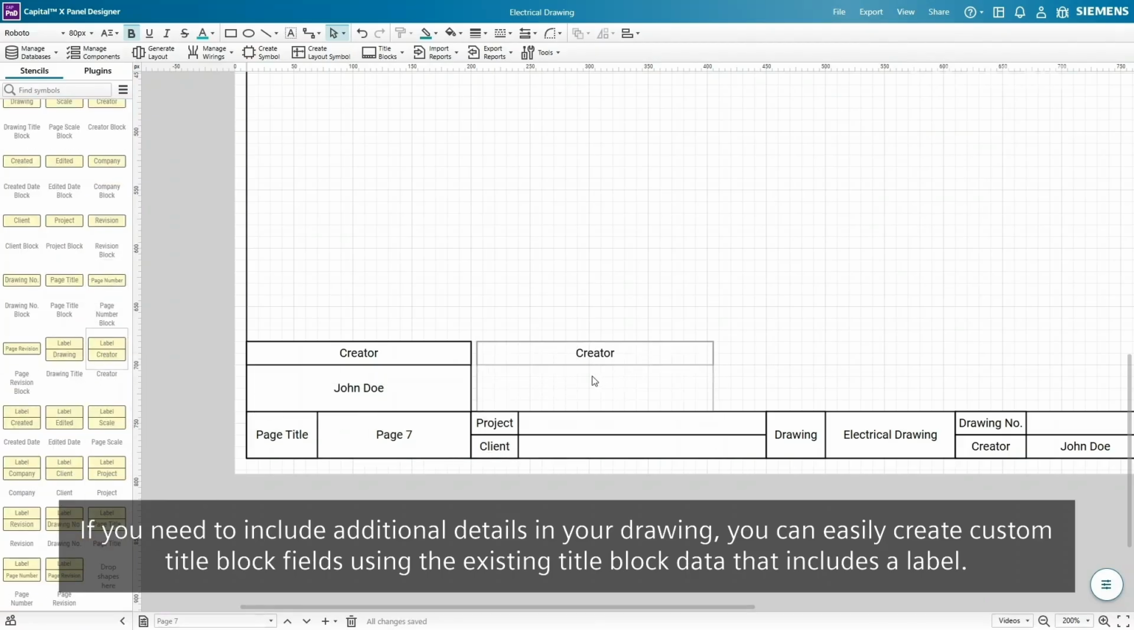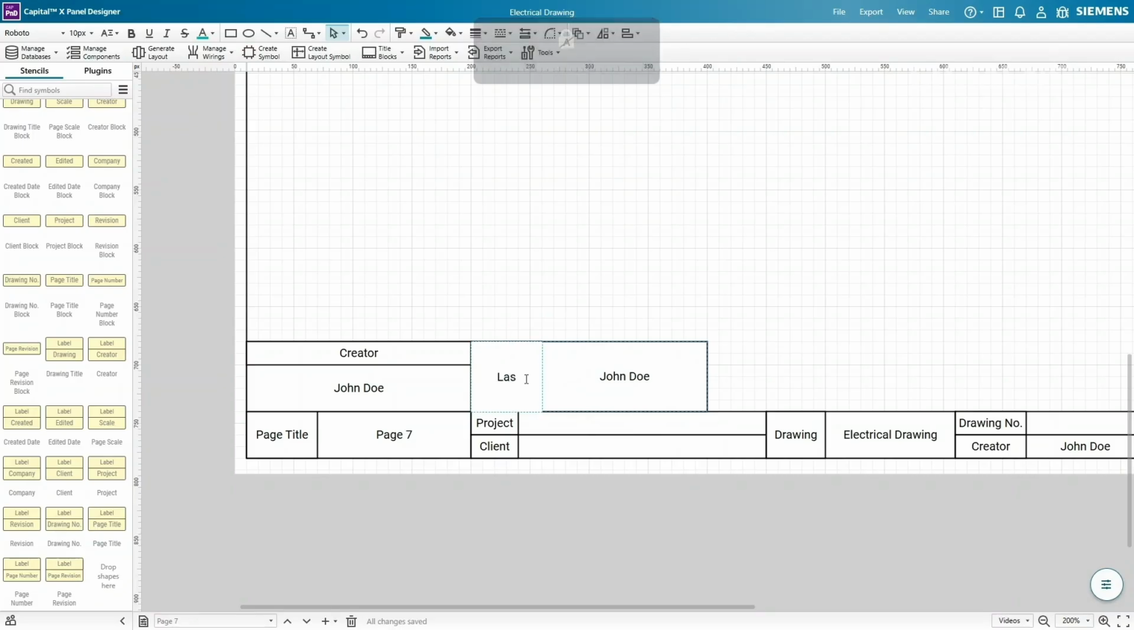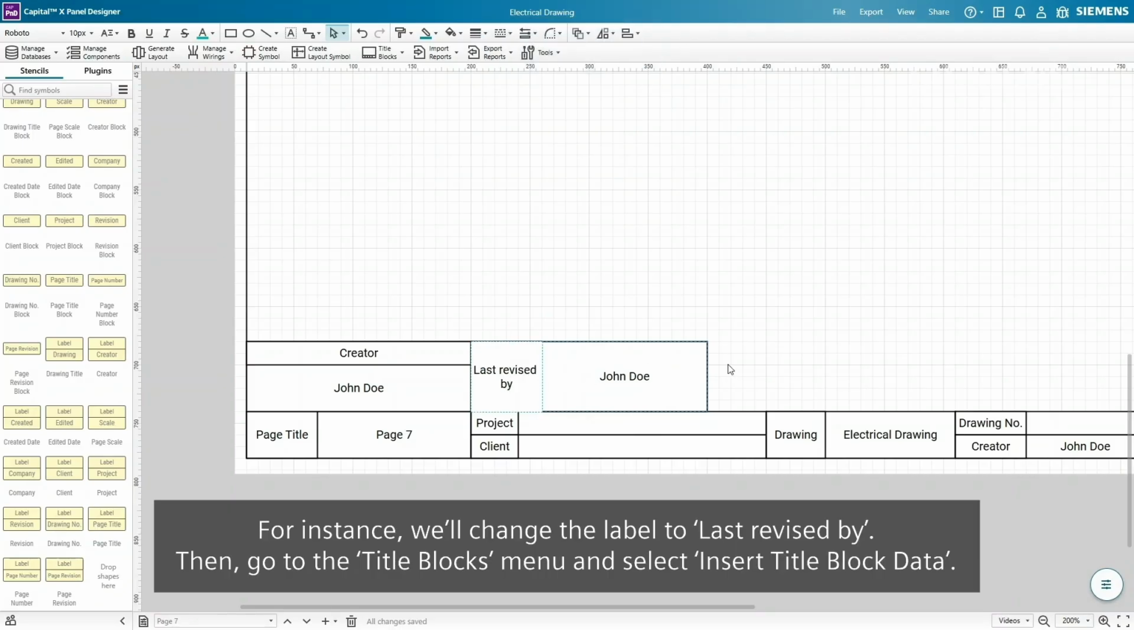If you need to include additional details in your drawing, you can easily create custom title block fields using the existing title block data that includes a label. Once dropped onto the page, align it with your title block, select the subshape, and enter your preferred label. For instance, we'll change the label to Last Revised By.